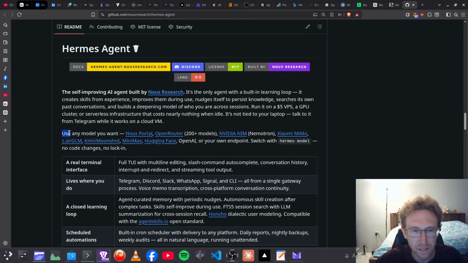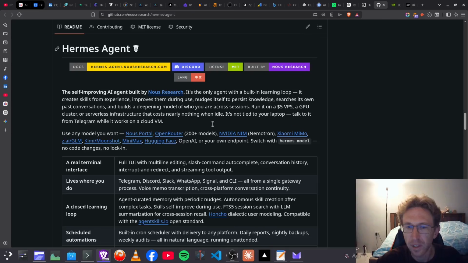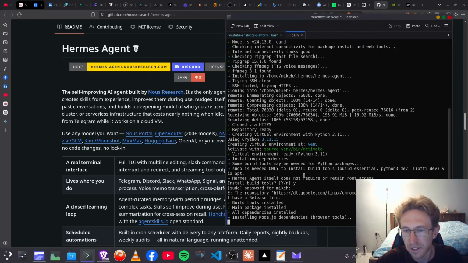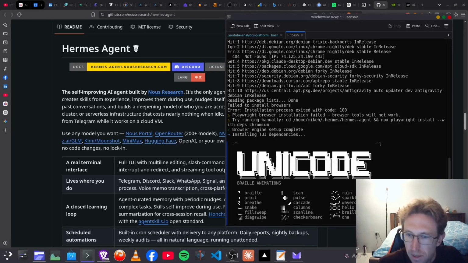And you can see here that you can also use any model you want. So that can include OpenRouter with over 200 free models. It's also got NVIDIA NIM built into it as well. But we won't really need to use a lot of these in order to get started with Hermes Agent. So we can see over here it is still installing the dependencies. This might take a little while, and then once this is done, we can just go ahead and set up the Hermes Agent. And here we go.